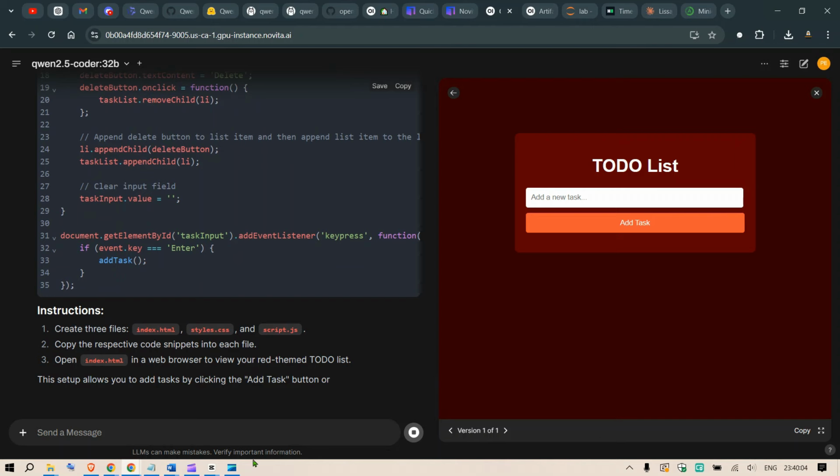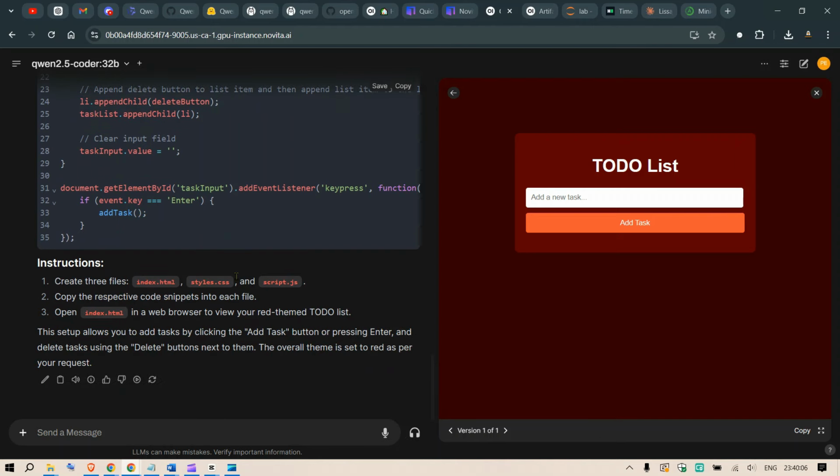Okay, instruction: create 3 files. We have index, style, and script.js. Copy the respective code snippets into each file. Open index.html in a web browser to view your red theme to-do list. So we have this to-do list, and let's say walk my dog, and I'm gonna add task.